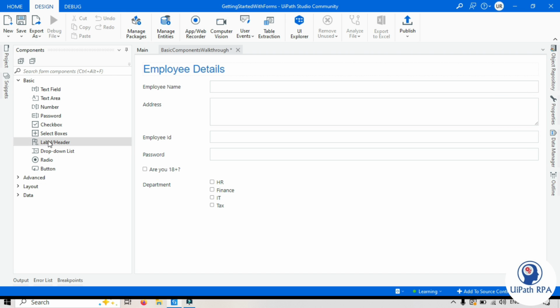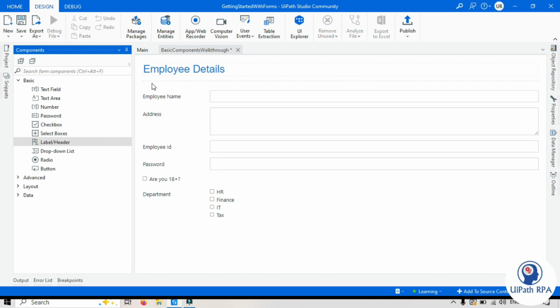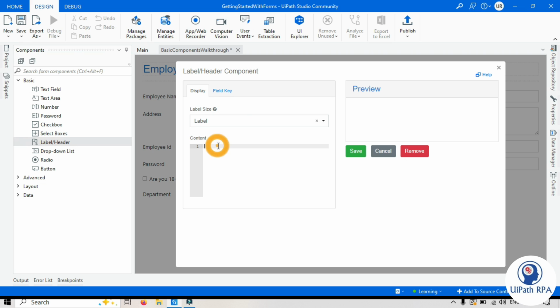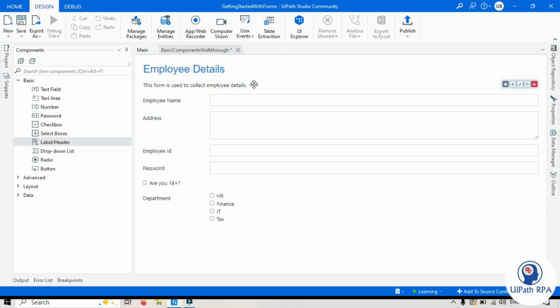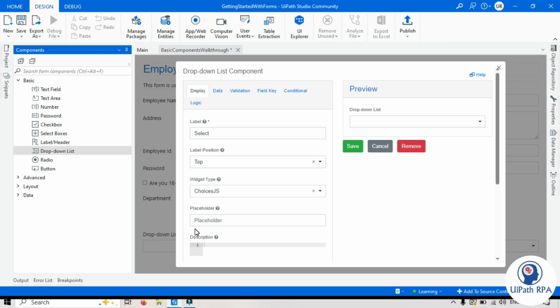Now you can also take this as a label only. And now here I can say this is just a label. Okay, and you can see this is label. Next one is drop down list. Drop down list is used to provide users with a list of predefined options which user can choose or select from the drop down. You can see it here.